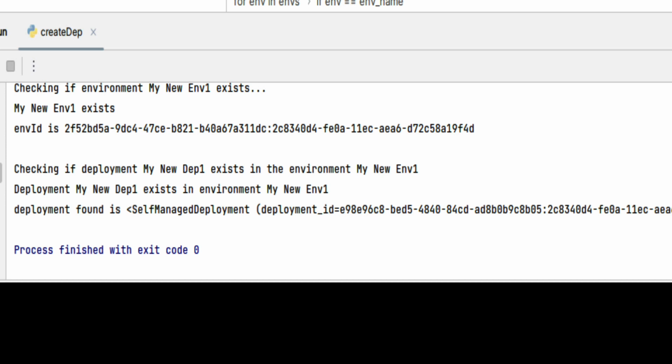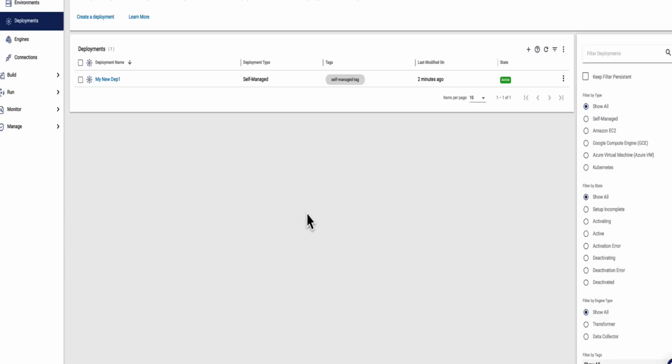Checking if environment myNewEnv1 exists. myNewEnv1 does exist as an environment. Checking if deployment exists. Deployment myNewDep1 exists in environment myNewEnv1, and the deployment that we found is that. So in Control Hub, if we refresh the deployments, we can see we still only have the one deployment, and a duplicate was not created.